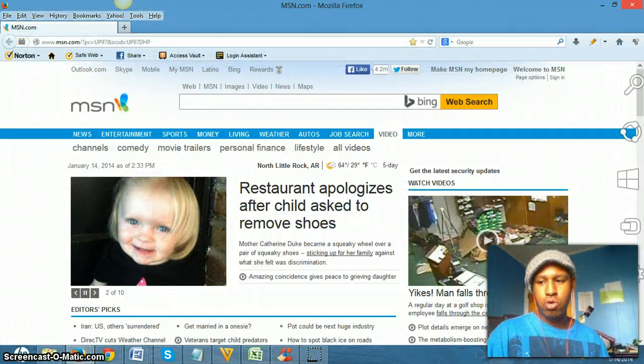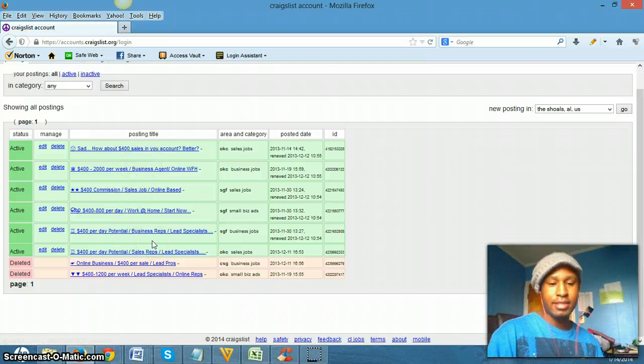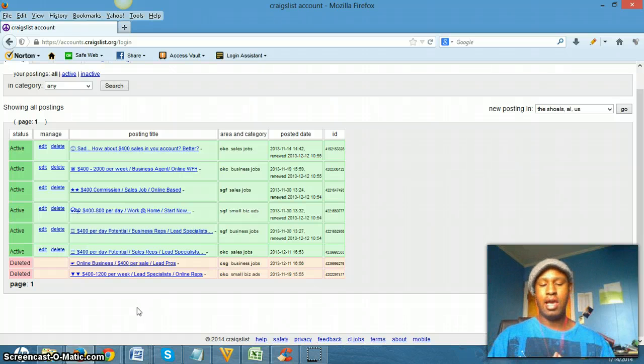Going back to Google Chrome, picking back up where we left off in the last video, I was showing you that all the ads highlighted in green are active ads. This means these ads are live on air, and people in these cities, Oklahoma City, Springfield, Missouri, can see these ads. The ads below that in red are deleted ads. You can delete your own ad, or these might be flagged ads, which means someone has flagged your ad, probably because it was miscategorized or inappropriate.